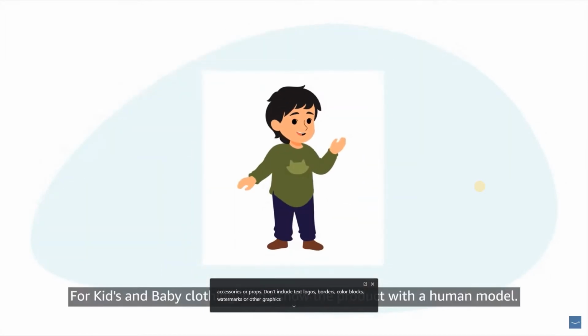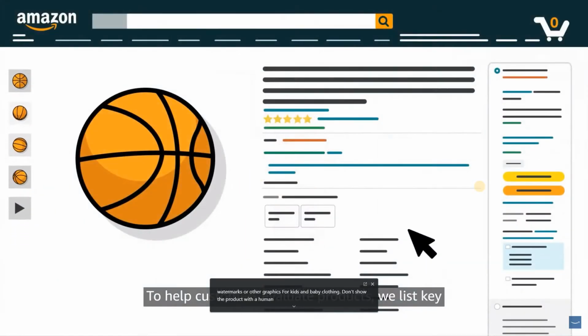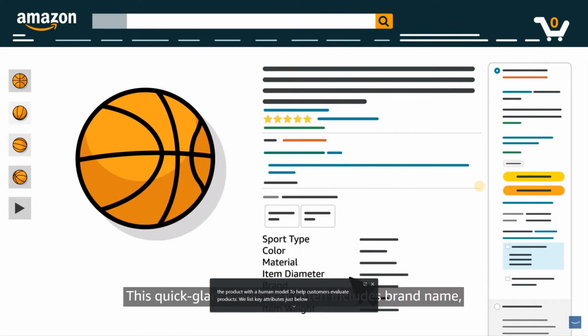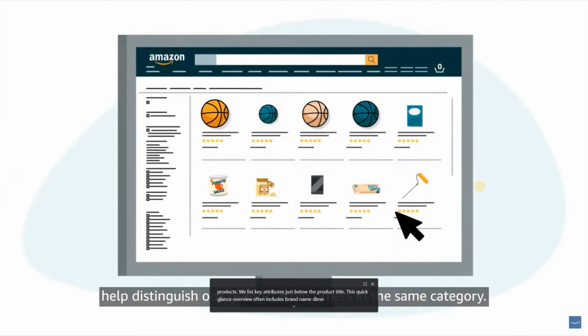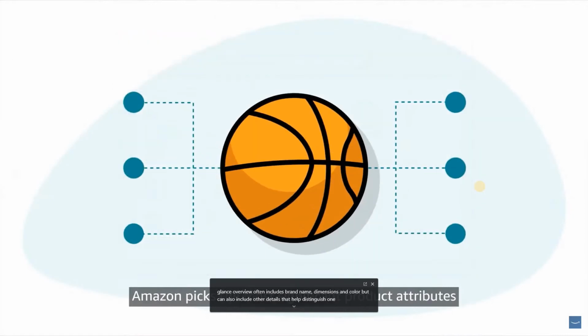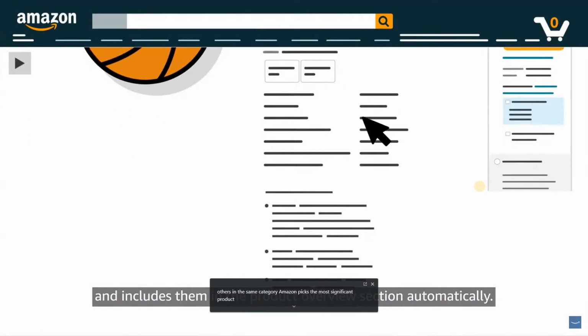For kids and baby clothing, don't show the product with a human model. To help customers evaluate products, we list key attributes just below the product title. This quick glance overview often includes brand name, dimensions, and color, but can also include other details that help distinguish one product from others in the same category. Amazon picks the most significant product attributes and includes them in the product overview section automatically.